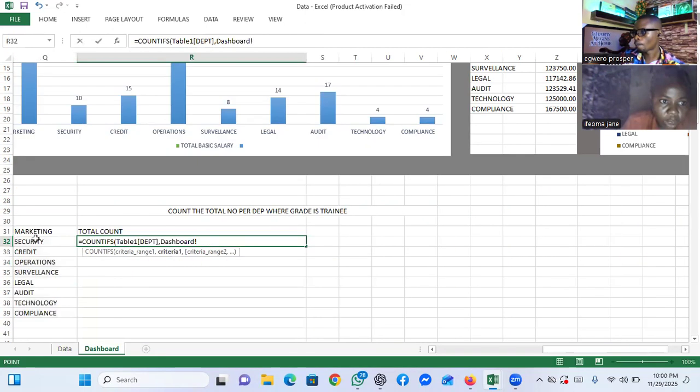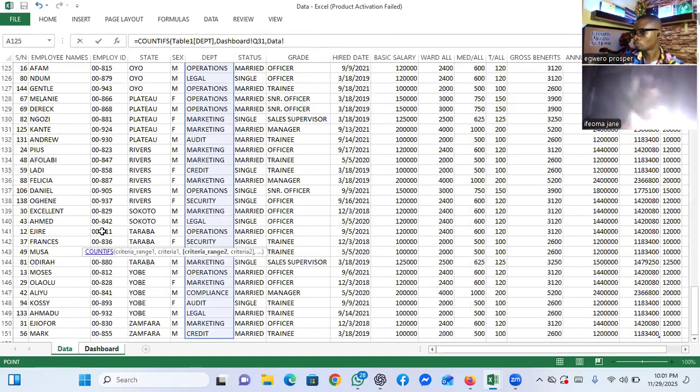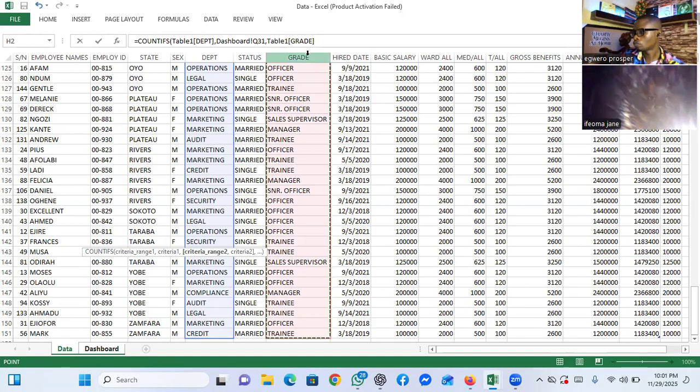Okay, I'll go back to my dashboard and select marketing. I'm supposed to put data here, but let's just leave it. I'll correct it later because of time. Then criteria range 2, which is department, which is grade. Then comma, then it was trainee.